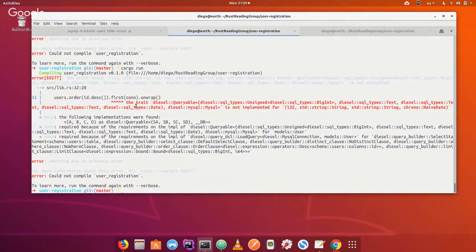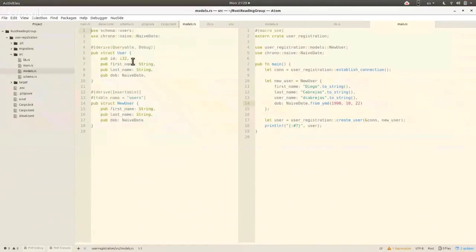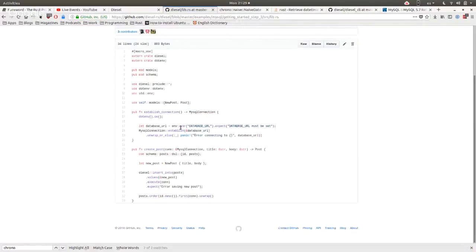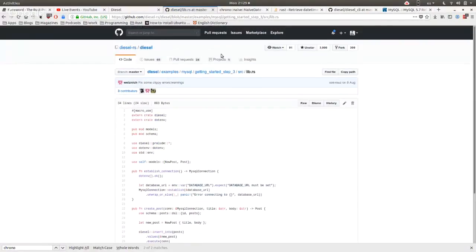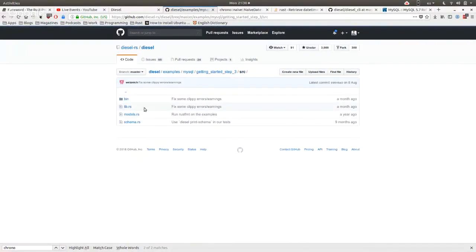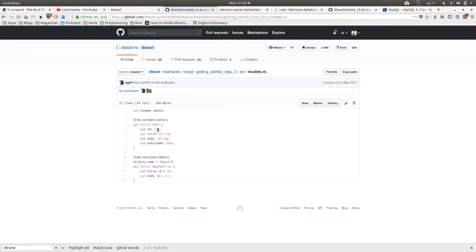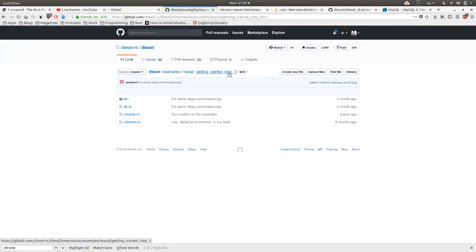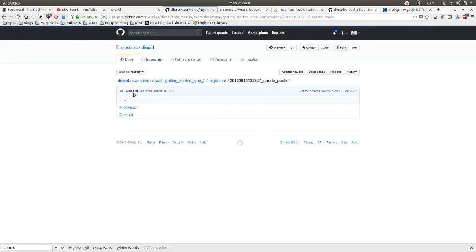No. The trait Queryable for an unsigned big integer. Why is it a big integer? Oh, do I actually? Is that an i32? Let's just check one more time with them. What are they doing here? What are they doing for their ID? Yes, they have an ID. No, they have i32, but what was their migration? What was their migrations? Oh, I can tell you what the migrations are doing.